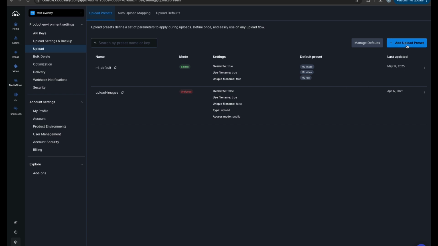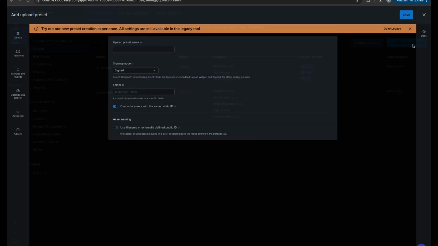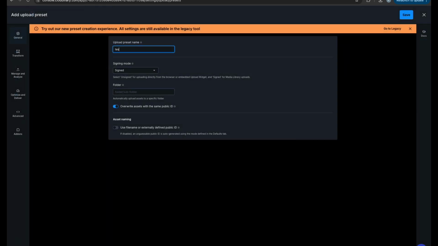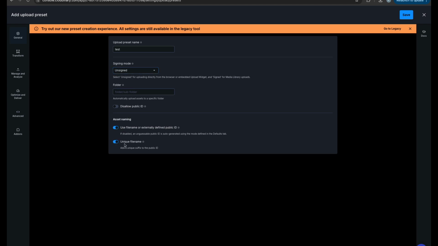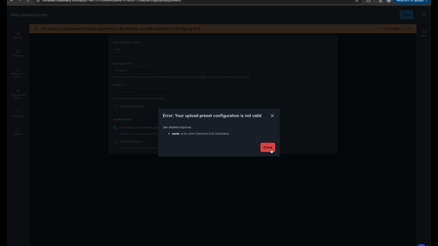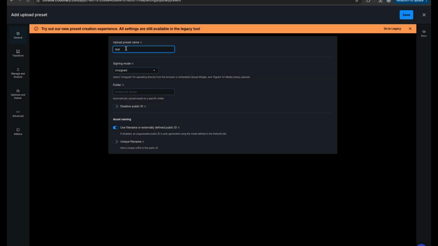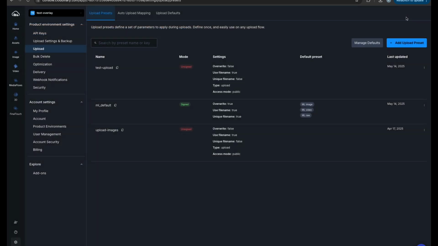For the purpose of this exercise, I have decided to use unsigned uploads. Now we're going to create a new preset. We're going to click on Add Upload Preset. We're going to give it the name, test. We're going to click on unsigned. Now we want to use the name of the file. And we don't really want to add a suffix to my unique file name. I'm going to click on save. It says the name is too short, so test upload. We're going to click on save. And there you go. This is how you create an upload preset.